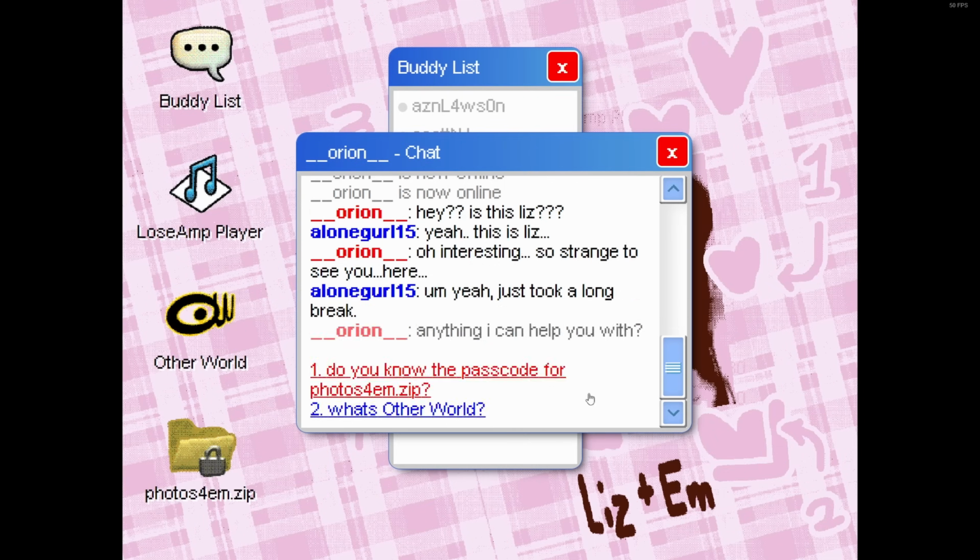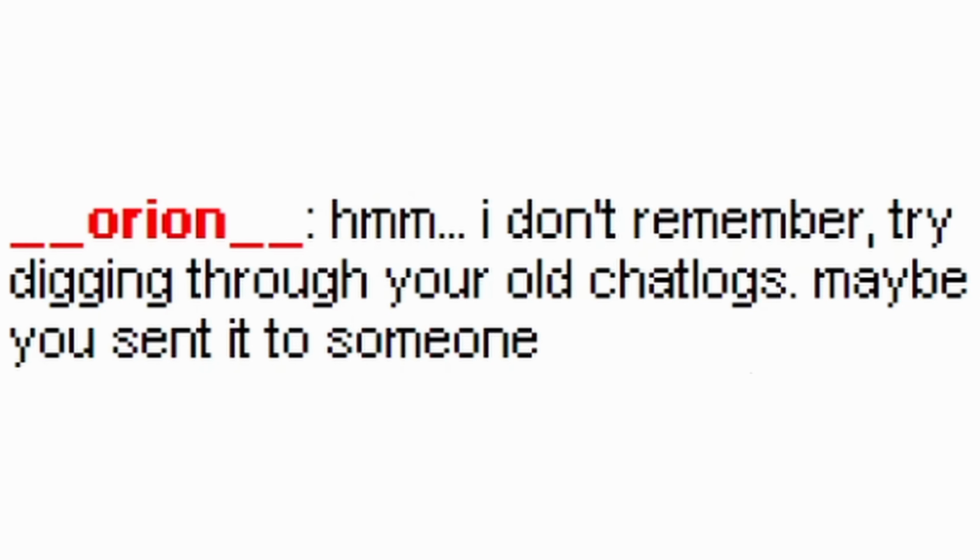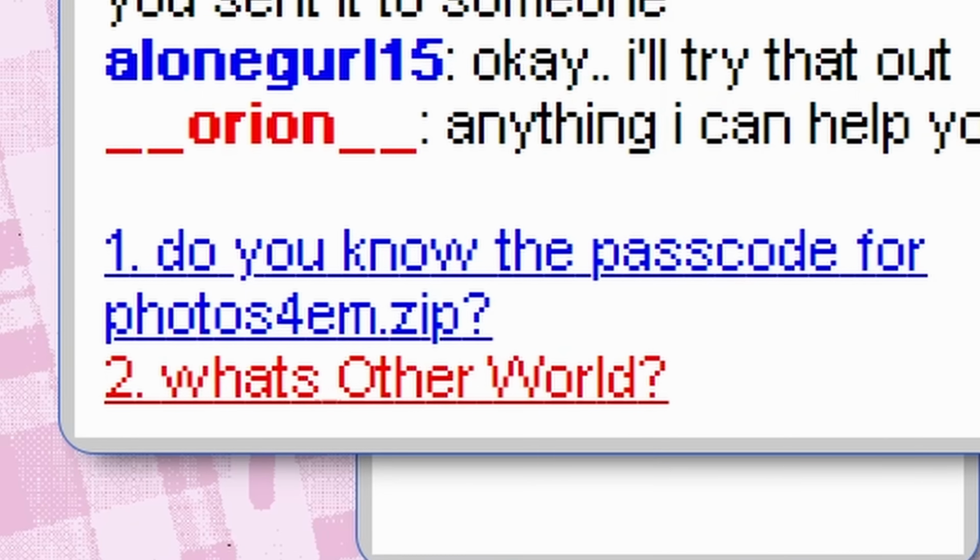2 options. Do you know the password for Photos for M.zip? Or what's Otherworld? Asking what's the password for the file, he responds with, "I don't remember. Try digging through your computer chat logs. Maybe you sent it to someone?" Okay, I'll try that out. Now there's still the other option.